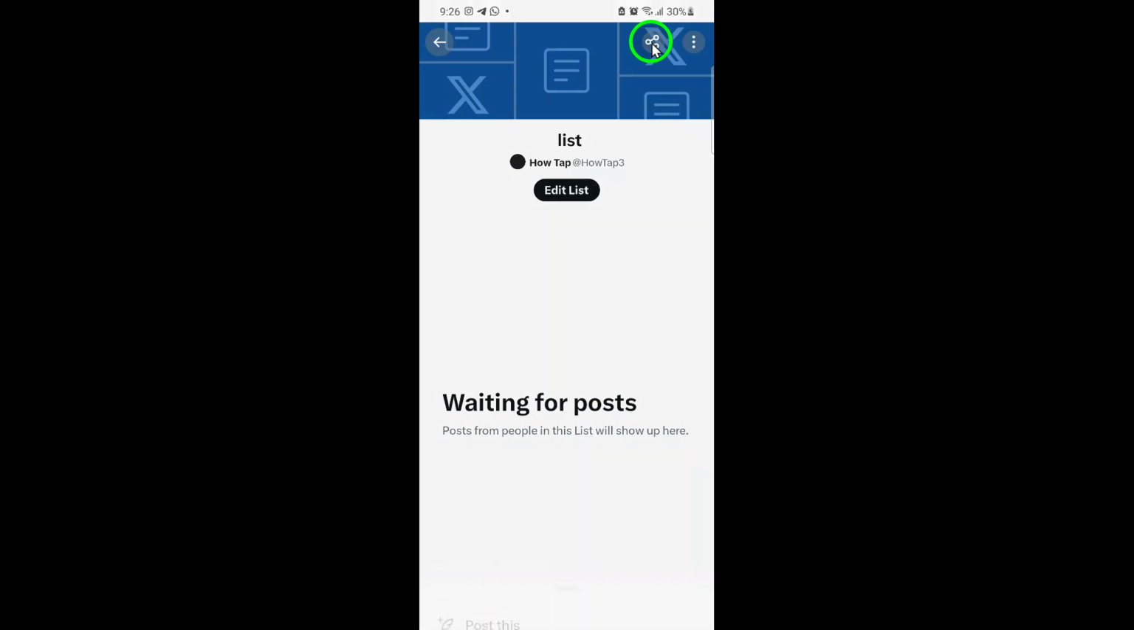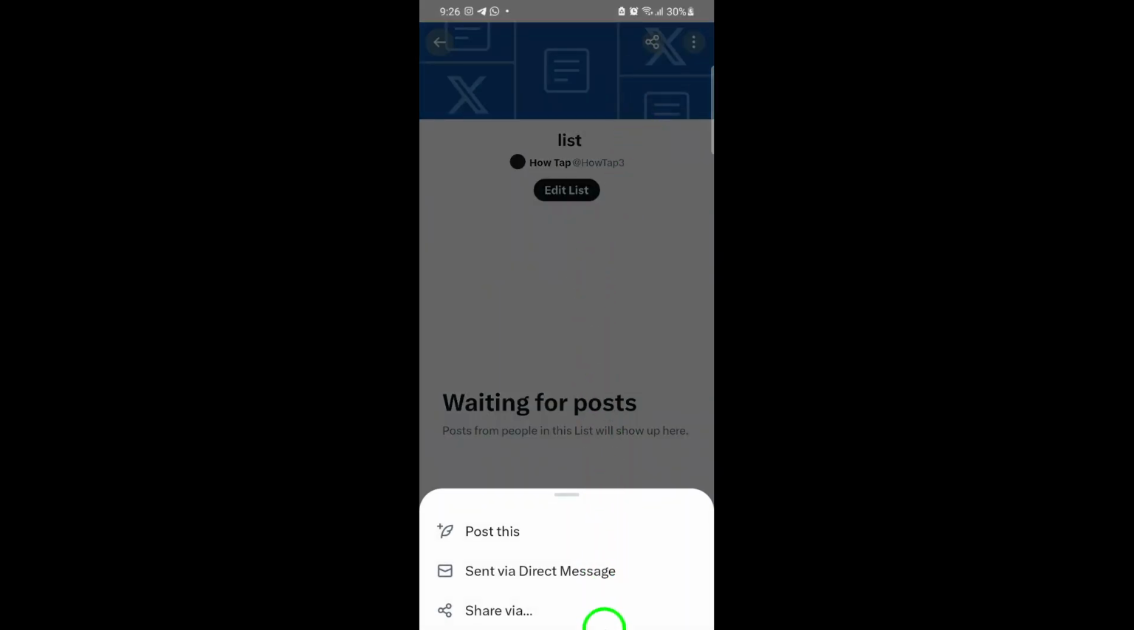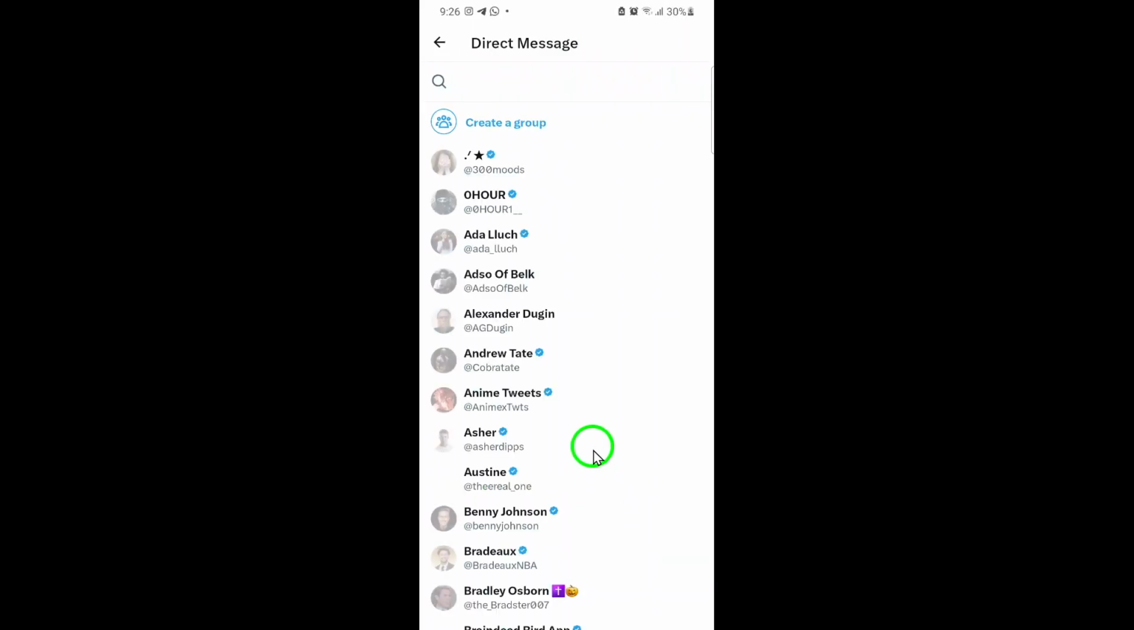Tap on that share icon, and you'll see several options pop up. From the list of sharing methods, go ahead and choose Send via direct message. This will allow you to share the list with someone privately, right inside the X app.